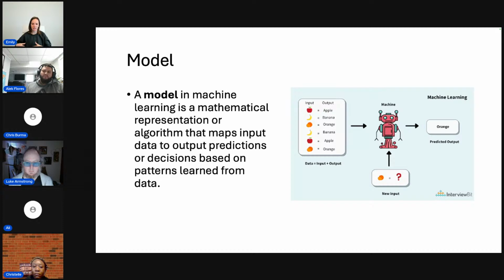So the whole intent is, yes, we hand it labels in training, but during this other stage, which is called inference, we want to hand it new input here, which is a picture of an orange, and we want the model to tell us what we should label this.